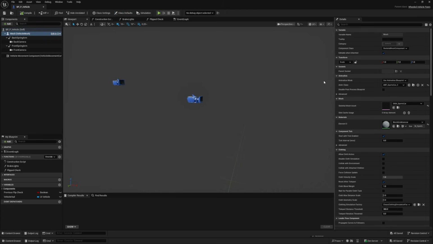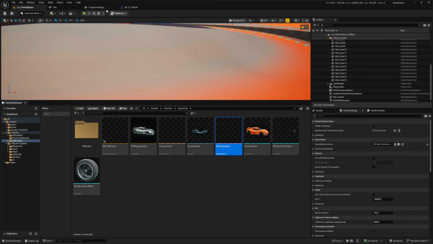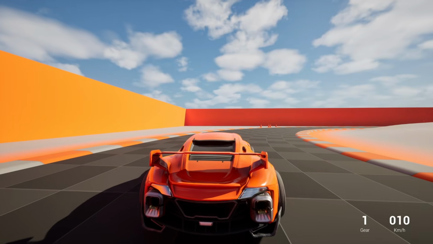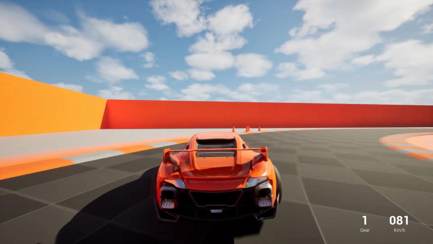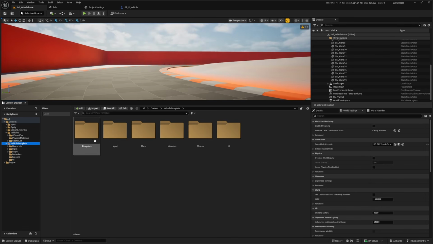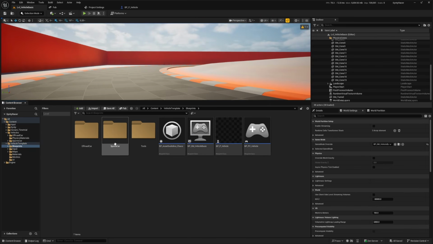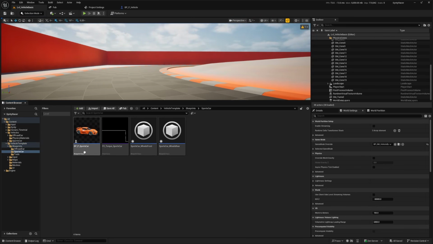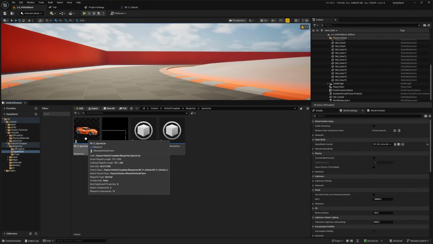And we're actually going to find the children related to this, or the sports car that this project uses by default. So by default, if I hit play, you'll see this orange sports car, and this is kind of what we're looking for to replace with our Synty assets. So I'll just head over to blueprints, and then I'm going to look for a sports car. And then there's this BP_P_SportsCar.